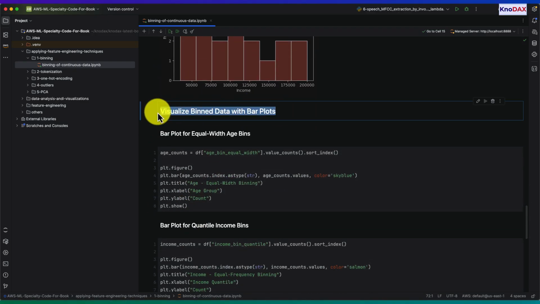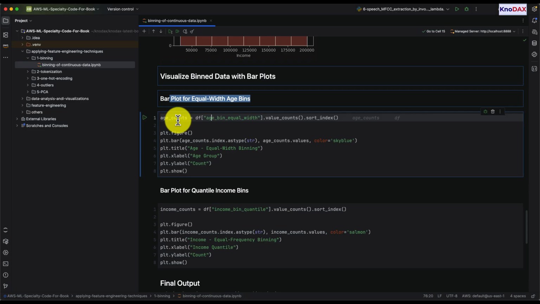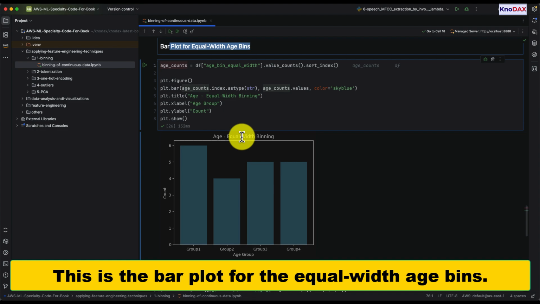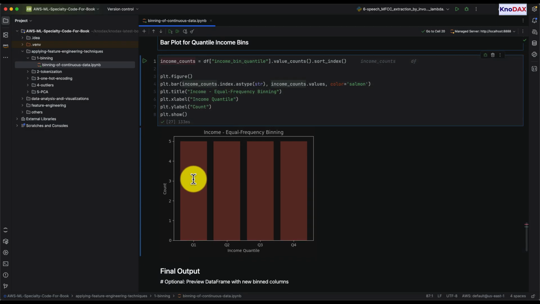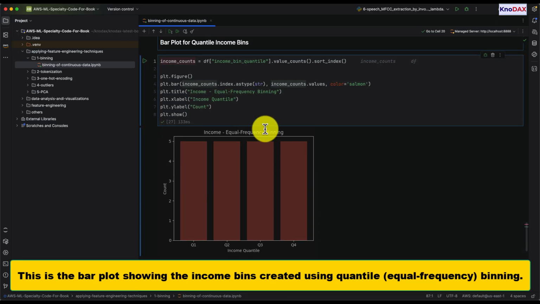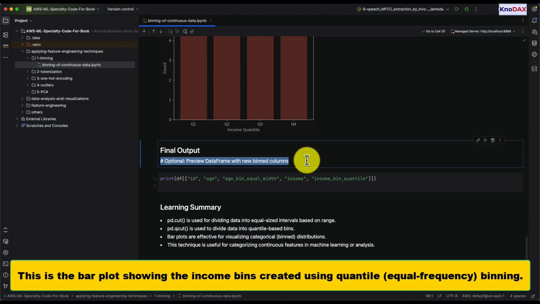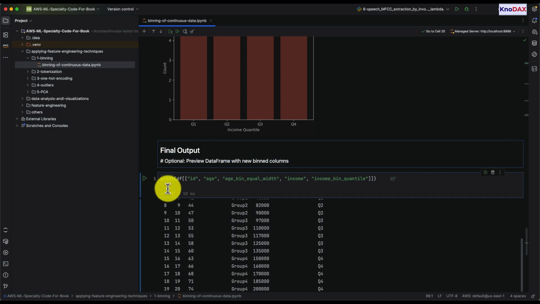Next, we visualize the bin data using bar plots. This bar plot displays the counts for the equal width age bins. You can see how some bins have more values than others. Here is the bar plot for the income bins created using equal frequency binning. All bins contain the same number of data points, because each bin is based on quantiles.